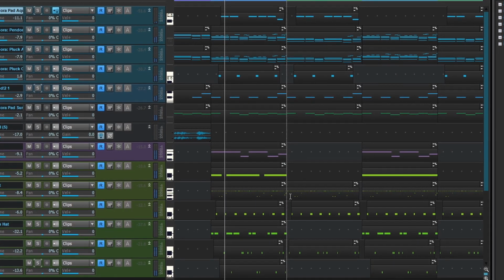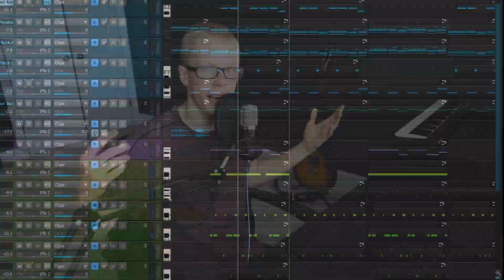Before we get started, I'm going to show you before and after. So here's before. And here's after. As you can see, it sounds a lot cleaner. There's nothing really overlapping. Everything sounds crispy together. Let me show you how I did it.